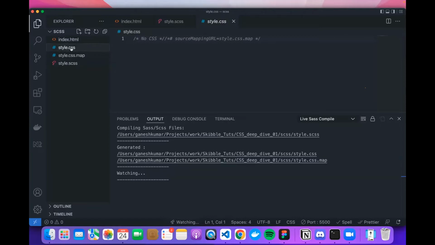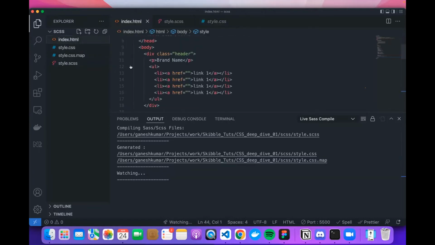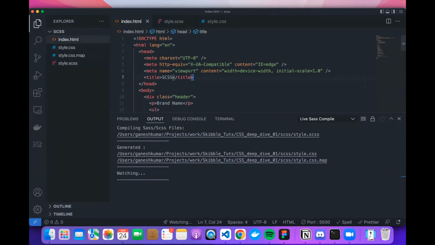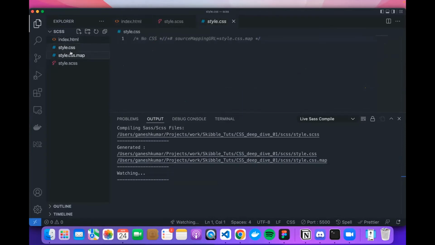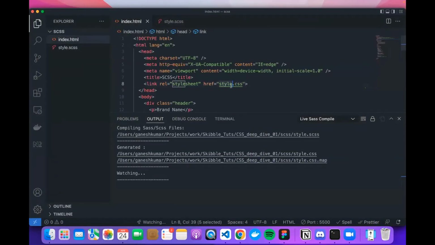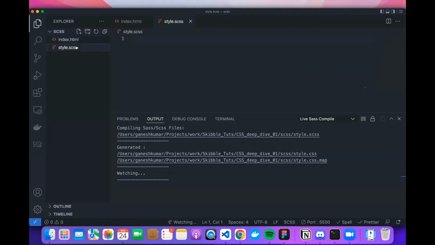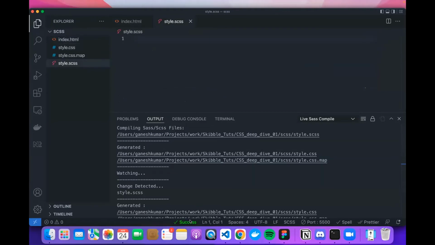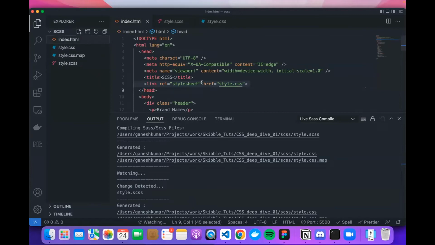Once it has generated the CSS, it is safe to assume that the CSS is here, style.css, and I can simply import or link style.css. Even if I don't have this file, I linked the SCSS, but whenever I come here and save, this watch is actually generating a style out of my SCSS file. Fair enough. So can I link it like this?